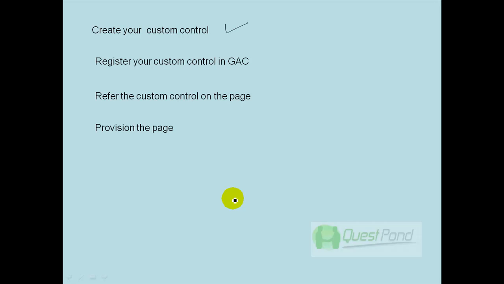Now once this is done, let's look at the second step. The second step is to register our custom control in GAC, and this can be done by GAC-util. If you have seen the previous sessions where I've shown how to use GAC-util, it's very easy. Just say GAC-util -i, that's install, and then give the DLL name with the path. I'm not showing this practical here because if you see the previous videos in SharePoint quick questions and answers, you will easily get how to use GAC-util. So once your control is registered into GAC, now it's time to refer to this control on the page, right?